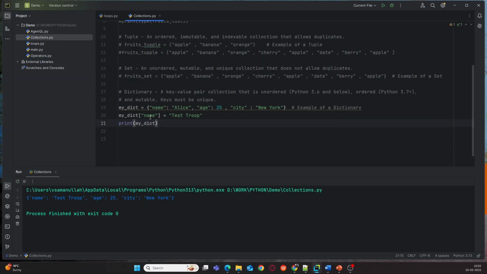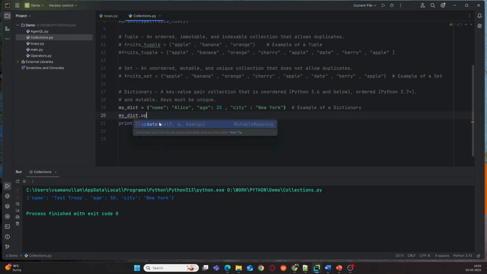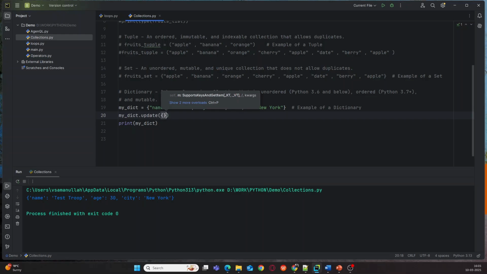If you want to change multiple values, then you will have to use an update function. Let us use the update function. The update function has to be used along with the dictionary variable. Then I'll have to call update, and we'll have to pass a parameter as a dictionary that we want to change. For example, if I want to change these two values, I will have to give the two values that I want to change. Basically, instead of name here, I can give it as test true, and age I will change to 30.